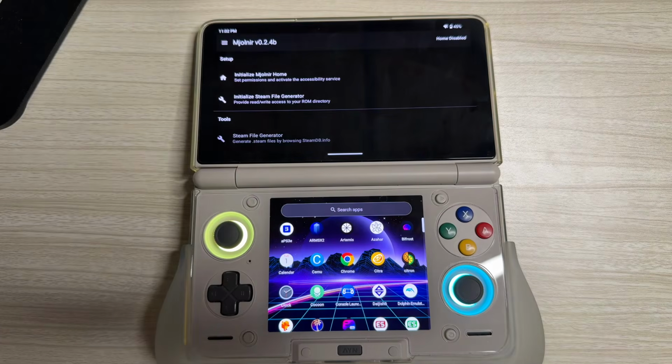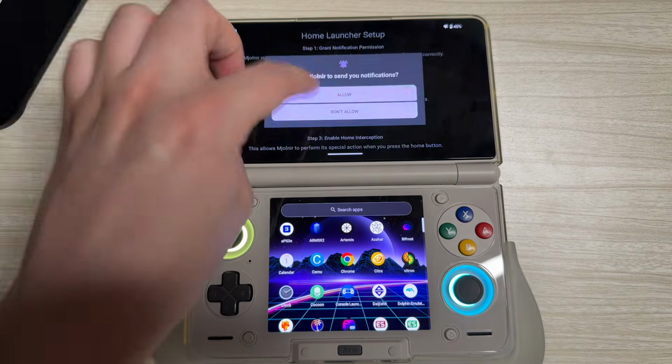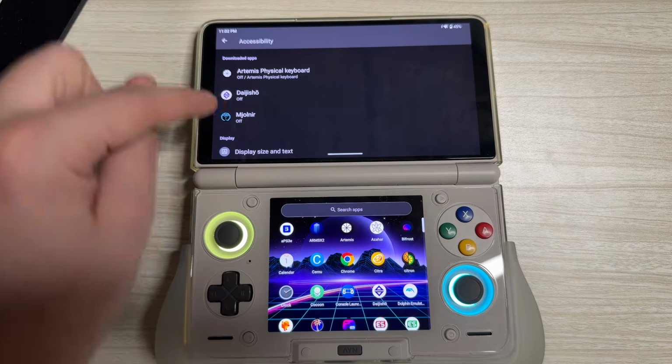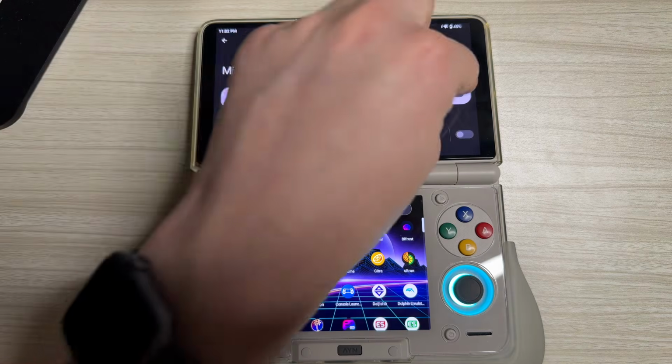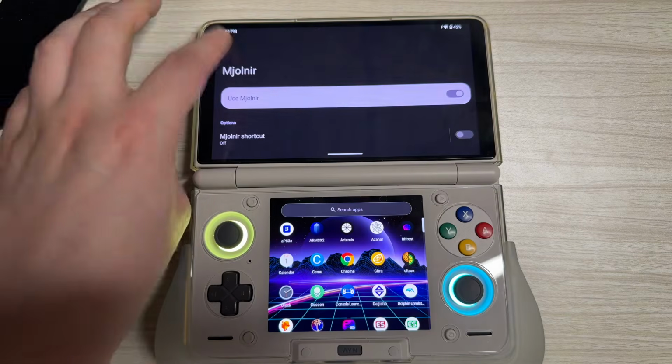It's relatively straightforward. Firstly, you initialize it. It's going to ask you for some permissions. We're just going to allow all those. We're going to allow the accessibility service, where you have to go into here and tick use. It'll let you know. We'll allow. We'll go back.